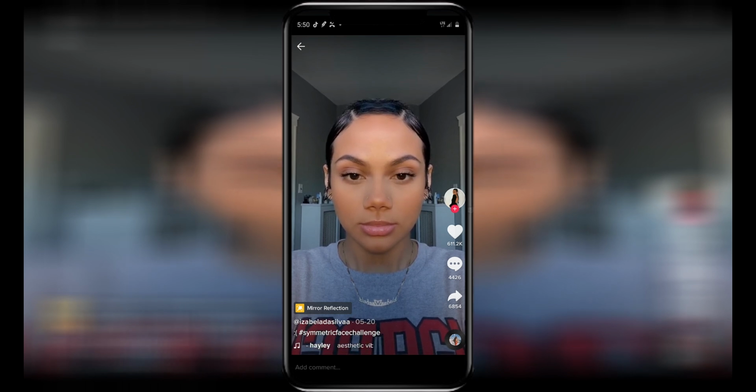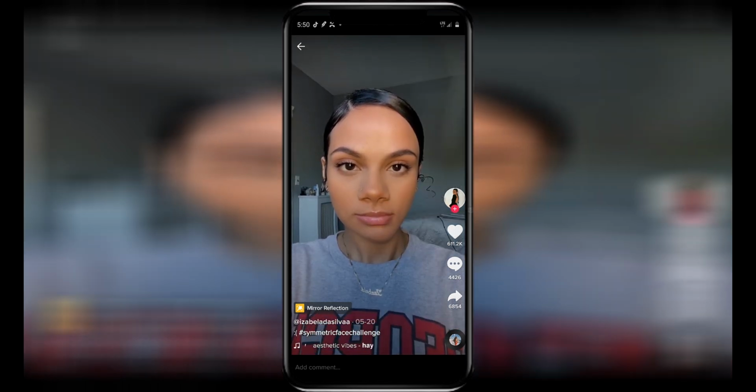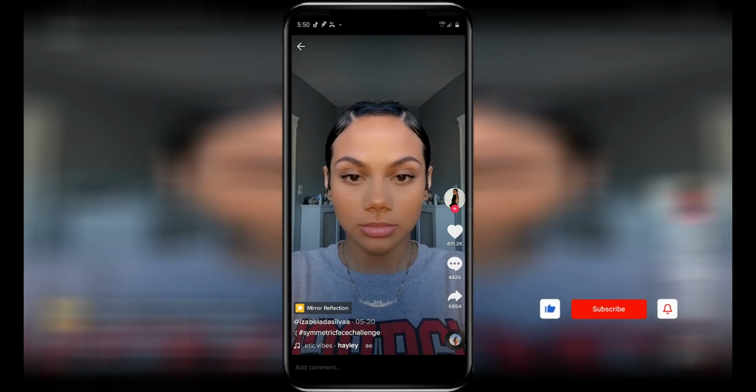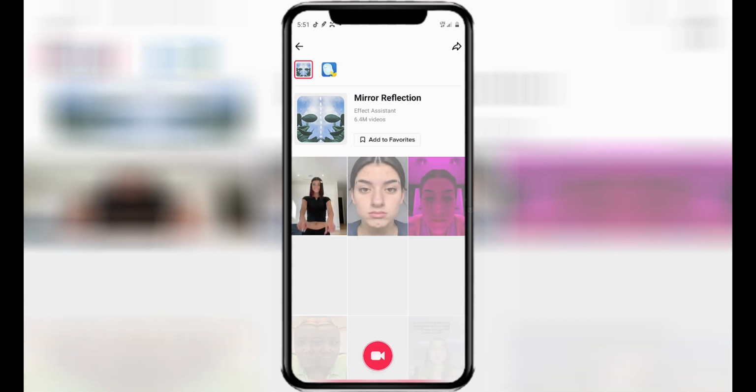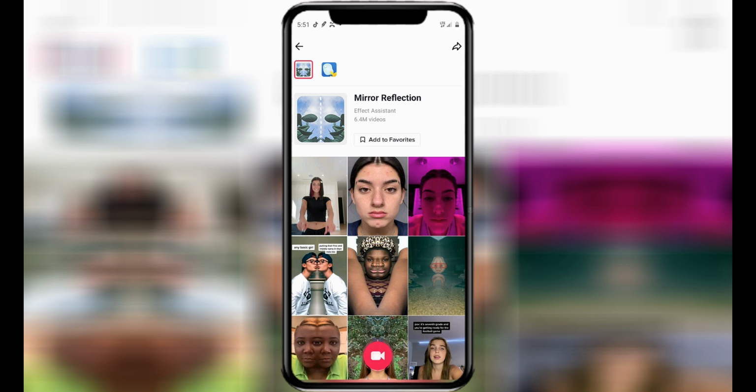Now the effect is actually called mirror reflection. You can see the icon at the bottom left-hand side of this video. To get the effect, just click on that icon, and that's going to bring you to a page that looks like this, where underneath the name mirror reflection, you can click on Add to Favorites.